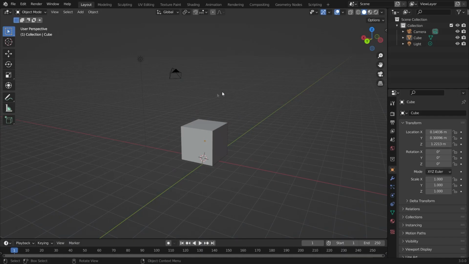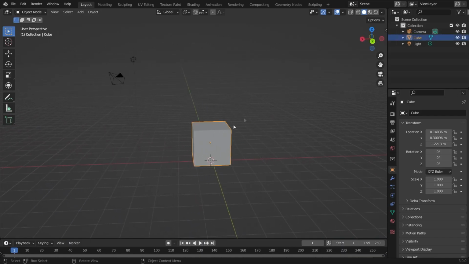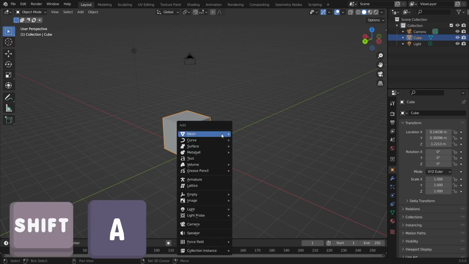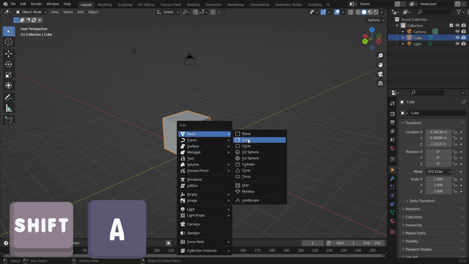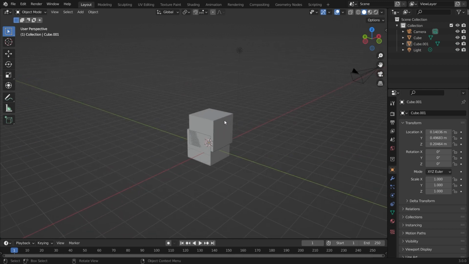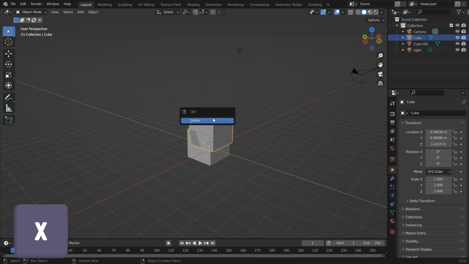First thing you see when you open Blender is the default cube. If you want to add more forms, just press Shift plus A and you can choose from the menu anything you need. And if you want to remove an object, click on it and press X, then delete.